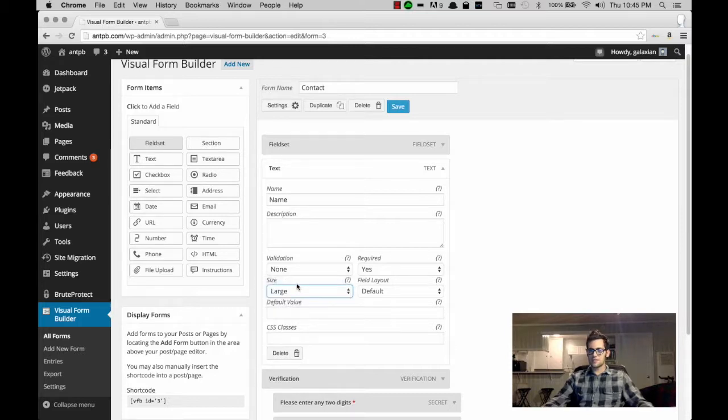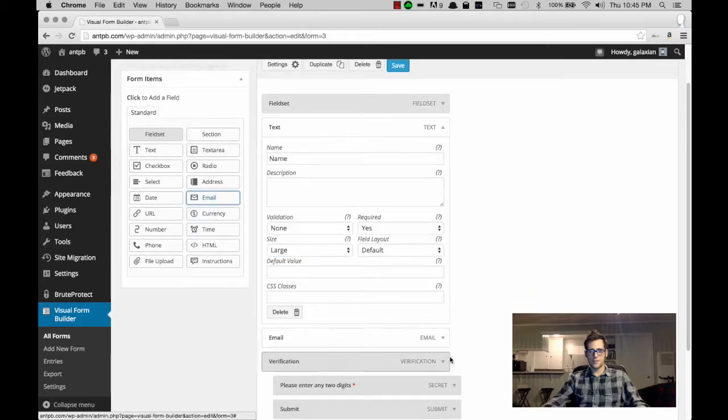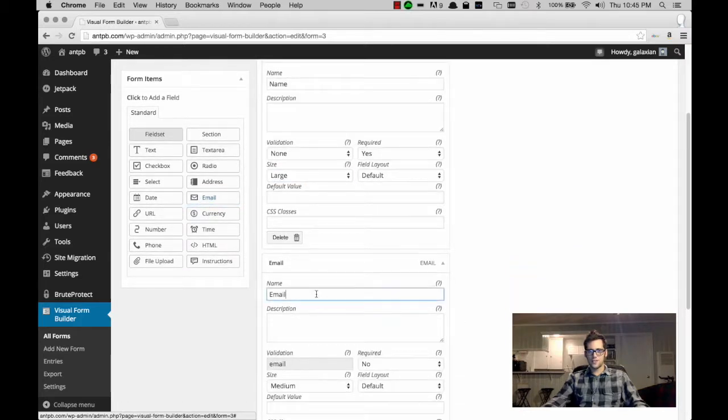For this one, I'm going to make this a large because I want it to go the width of the page. And we're going to go ahead and add in another box. So let's say I want to get their email address. Let's click this email box, and it's already pre-configured. And it's got that right here. You can change this to what is your email? And put a question there.